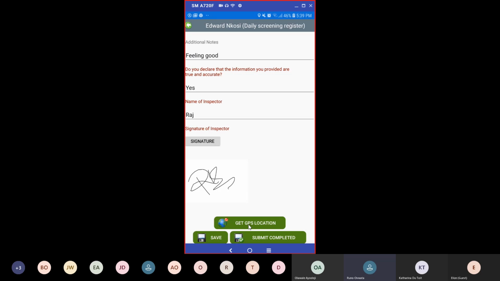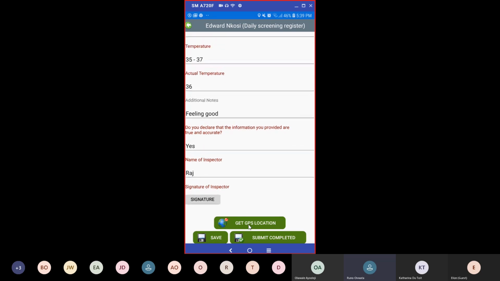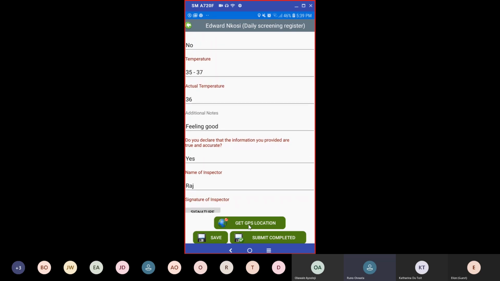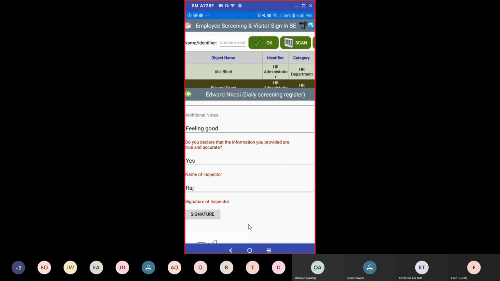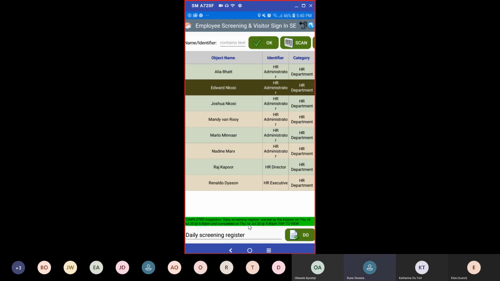Another thing I think is important to point out is that every question that is highlighted in red is a mandatory question. So you can decide to select GPS also as a mandatory question, meaning if you don't fill that, you can't complete your screening, and if you don't complete your screening, you can't gain access into the building. So we go ahead to save. Save just means you can come back to it, or we submit. So I think we go ahead and submit. Great.